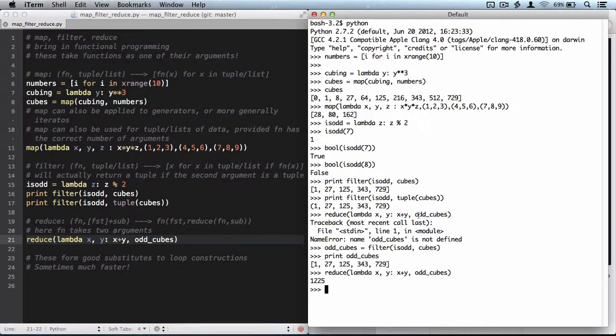And this is 1225. So it's important to understand how this was computed. The computer figured out, okay, x is 1, and y is the result of reducing this whole sublist with this function sum. And what's that result? Well, it's going to be 27 plus the result of reducing the remaining part of the list, which is starting here, with this sum again, and so on. And so it's a recursive definition, but in the end, you get the sum.